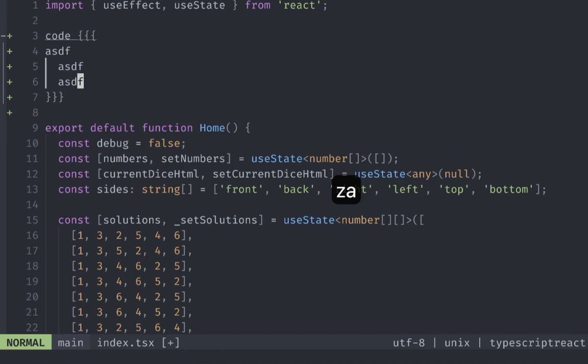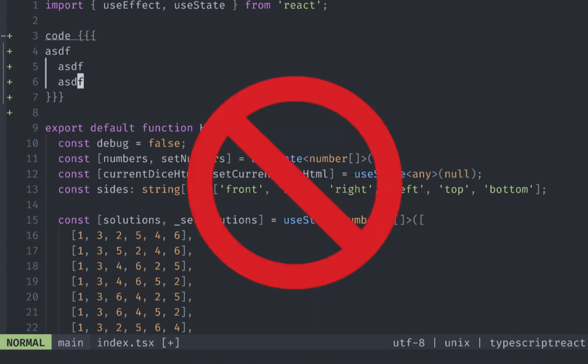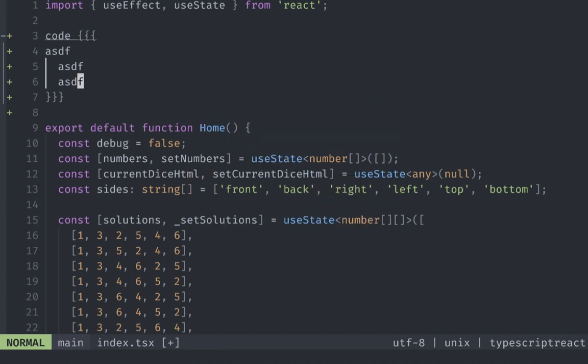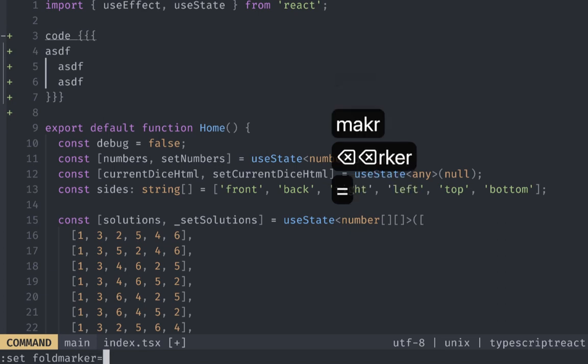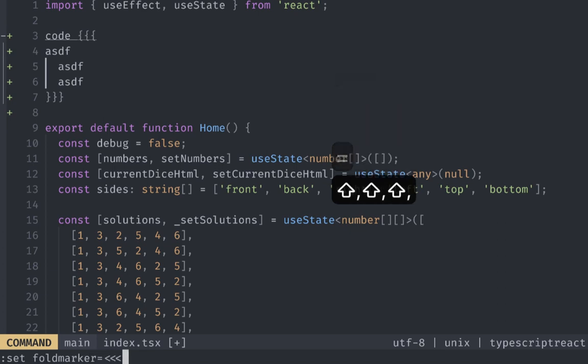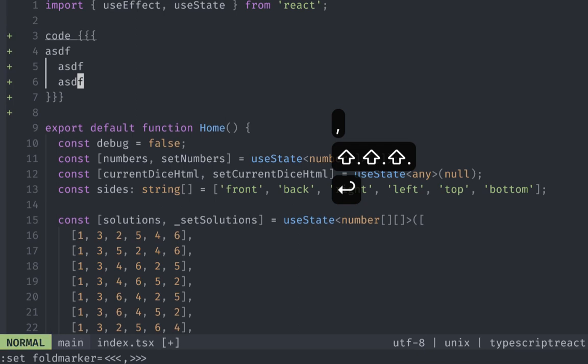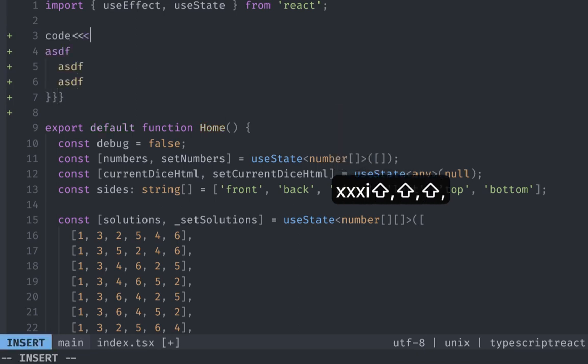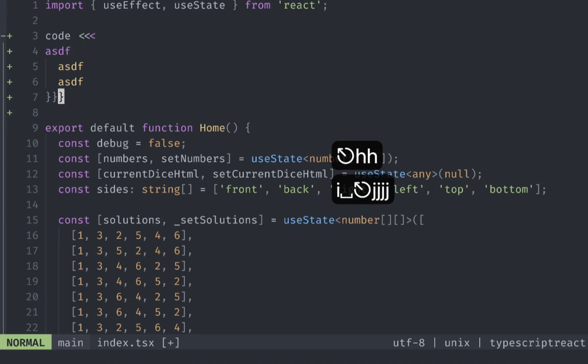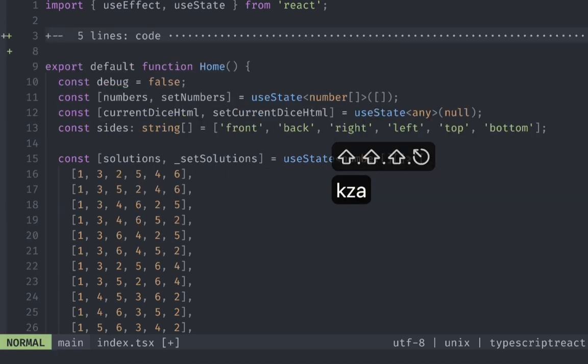It's recommended to not change the default for the marker, but certainly you can with a set fold marker and some other character set. So if we wanted to do that, we'd do set fold marker, and we would do something like some angle brackets and that would change this. We could change these again to these angle brackets. And we would get the fold functionality that way.